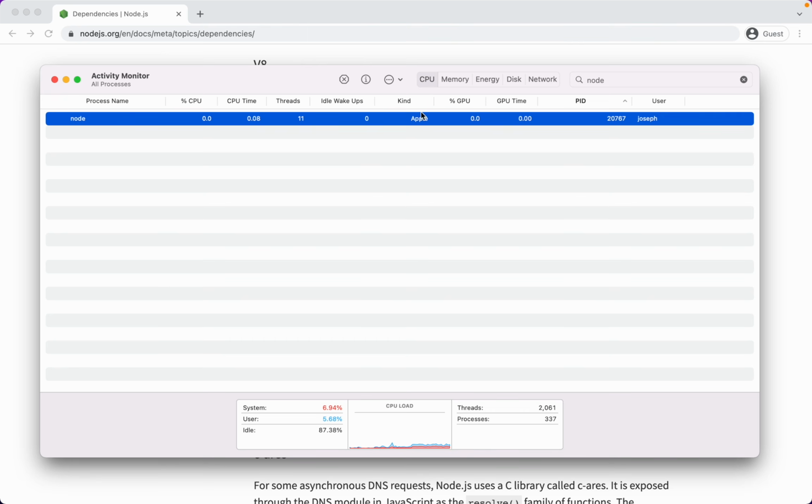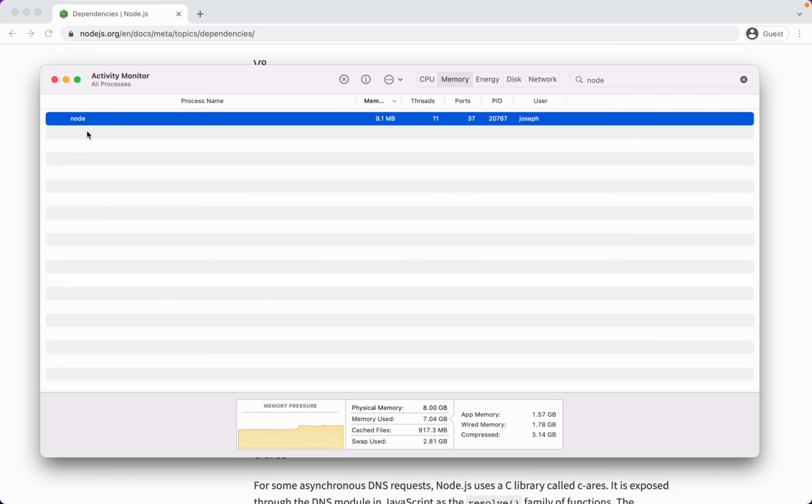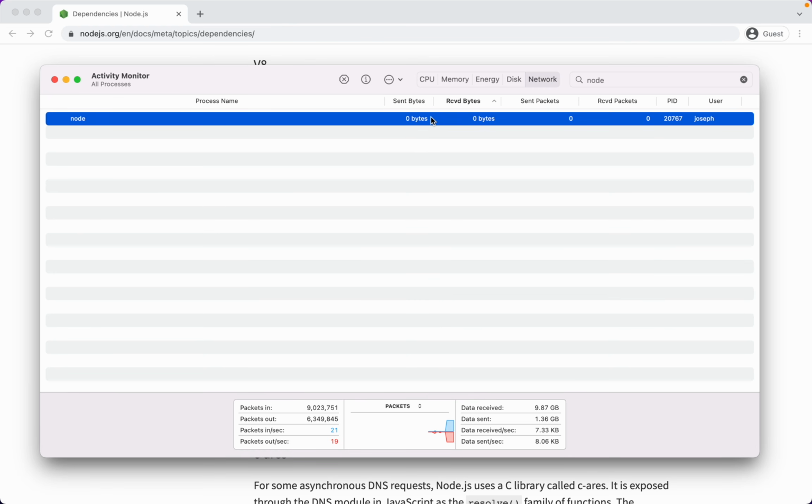Or the amount of memory that it's using. If I switch to the memory tab, I could see how much memory this process is using. In this case, it's only 9 meg. But if I go ahead and create, for example, new buffers and allocate new memory, this number is going to go higher and higher. Another one is in the network tab. I could see the number of bytes that it sends out and the number of bytes that it receives, and also the number of packets that it received and sent. Again, we're going to talk about these later.